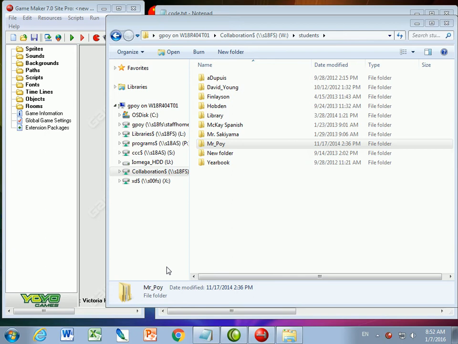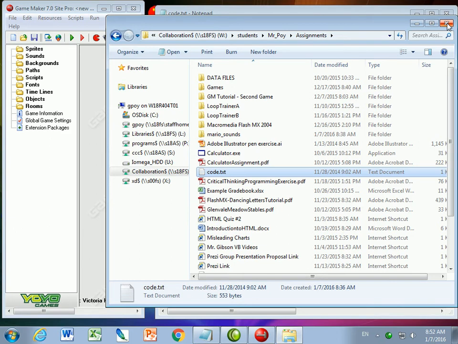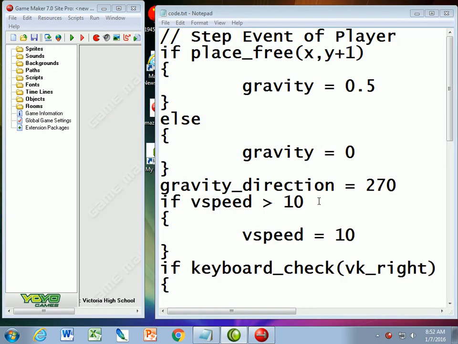Okay, this is the first video of the platformer level gravity Mario type game, whatever you want to call it. To get started, you'll go to Mr. Poi's assignments folder and open up this text file called code, where I wrote the code that you'll need. I'll try to put the code in the description as well, so it's on YouTube too. This is the code that we're going to need, and I'll just open that up.